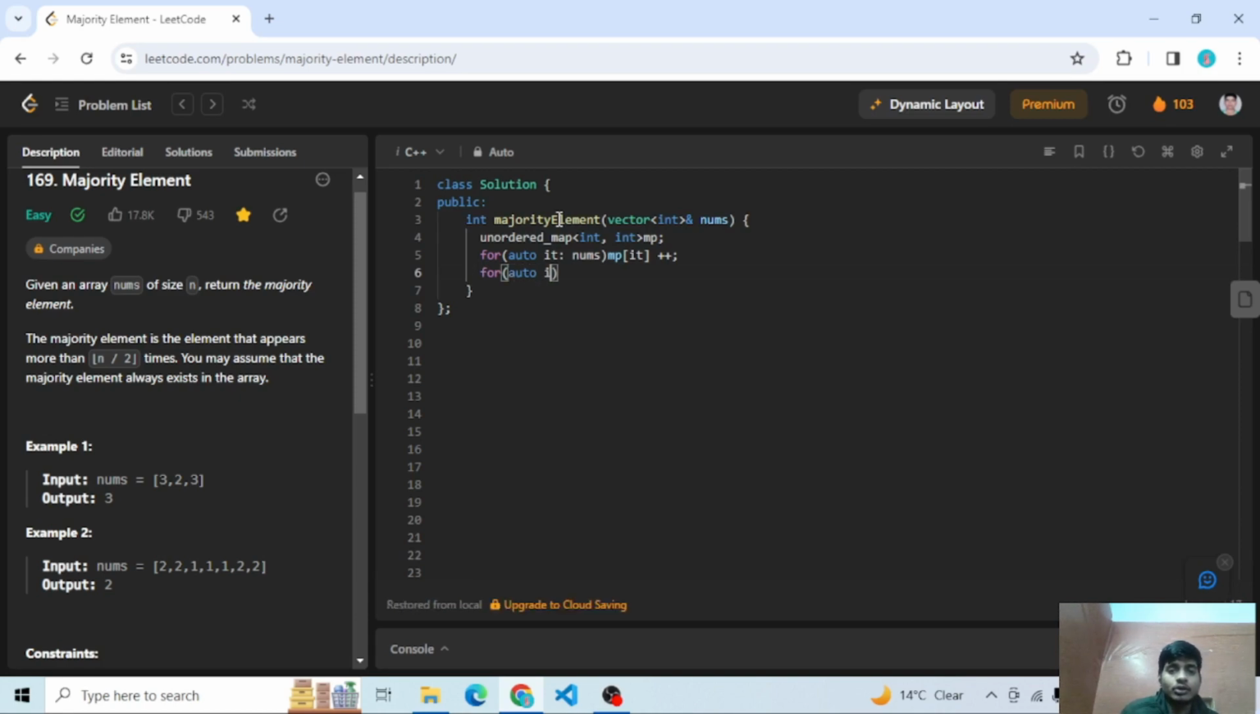So for auto it in mp, if it dot second is greater than nums dot size by 2, then return it dot first. Basically in the map there are two elements. The first one is our actual element, the second one is its frequency. So we are checking its frequency. If the frequency is greater than n by 2, then we will return this element. Otherwise, we will return -1.